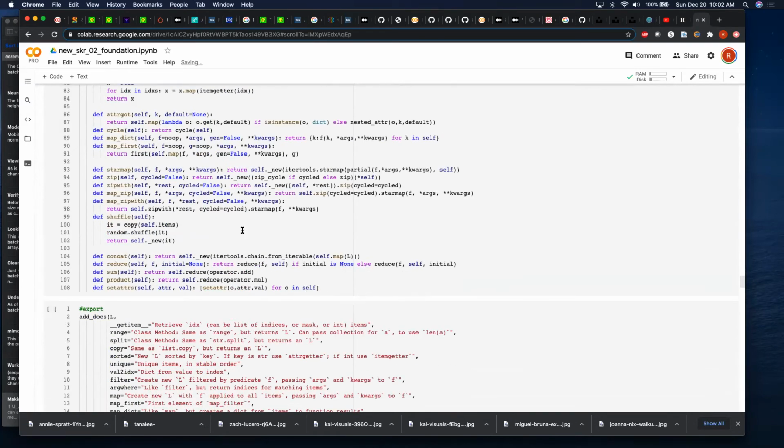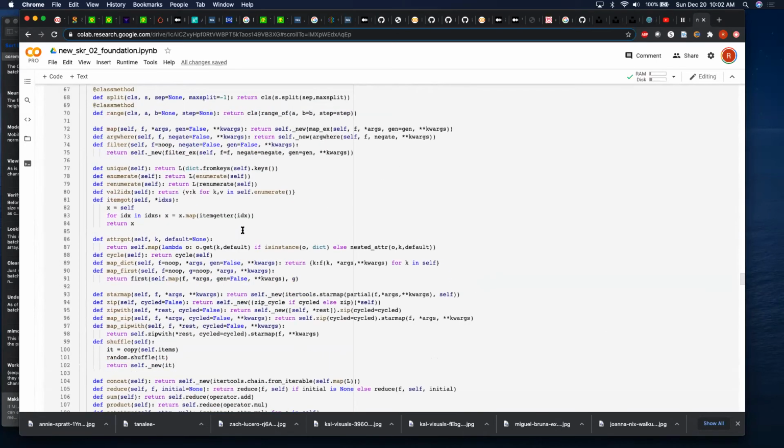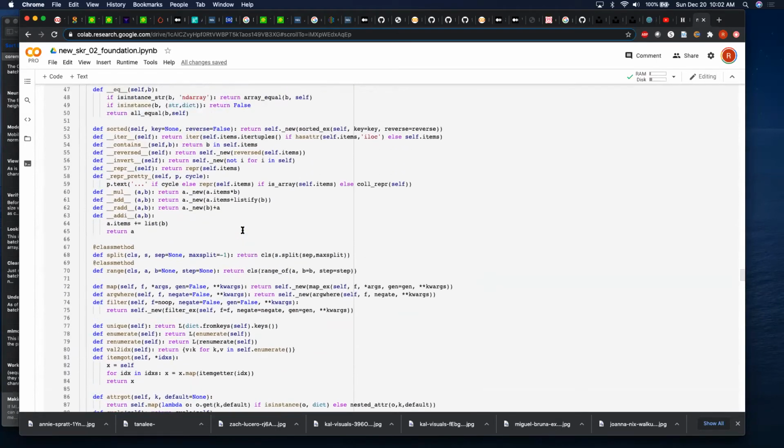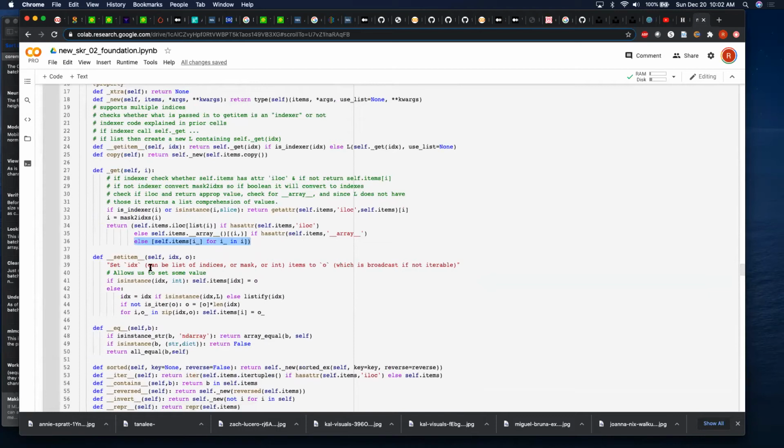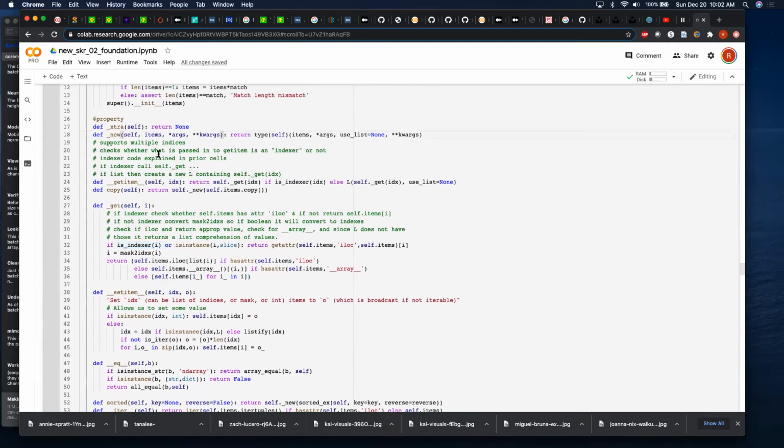Yeah, if you go up to the code, go up a little bit in the L code, further up. Yeah, and instead of set, just go to get. See, that's the thing I was talking about. If indexer, then, or even further up to check when new. So that's how he supports multiple indices. Check whether what is passed into get item is an indexer or not. And we saw what an indexer was, right? And then if indexer, call self dot under get. If list, then create a new L containing self dot get of IDX. That's what this does.